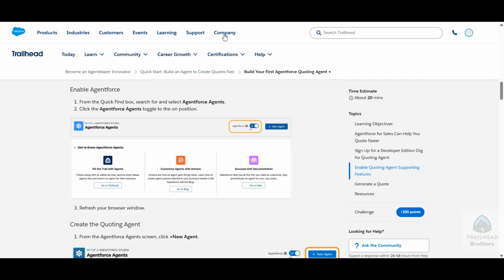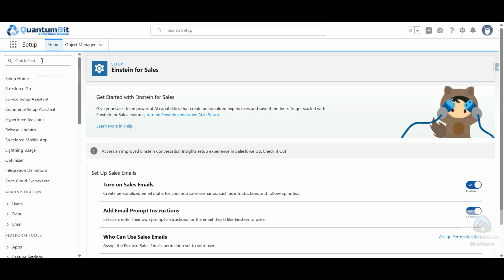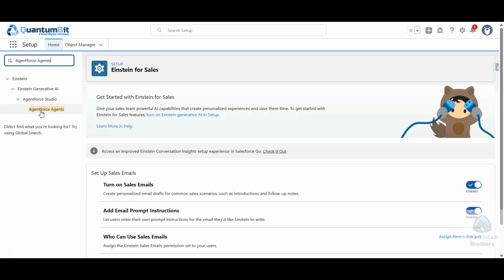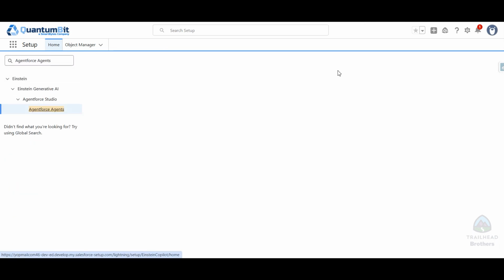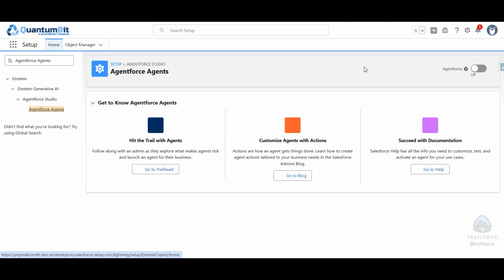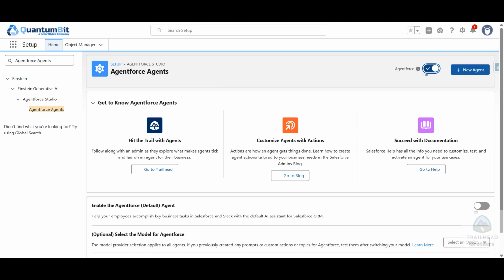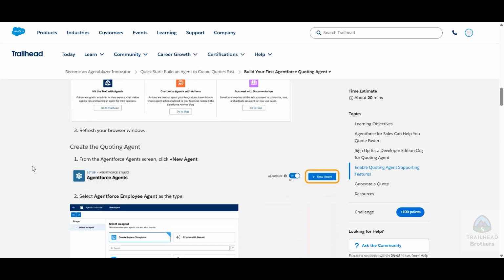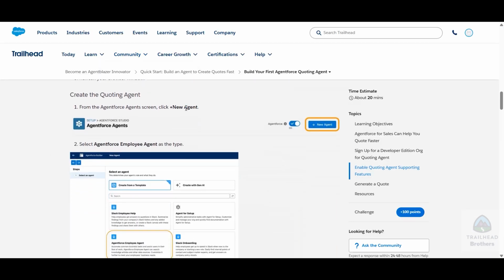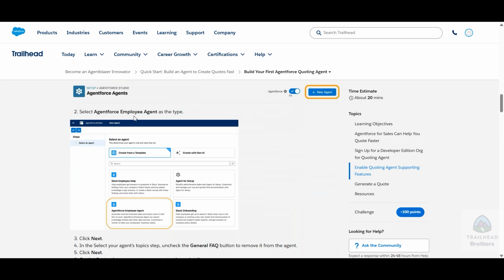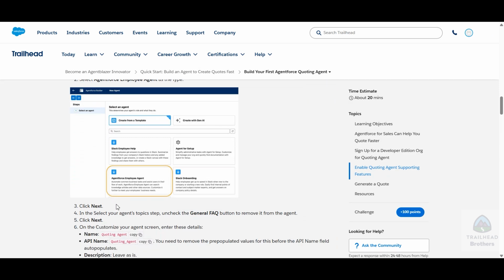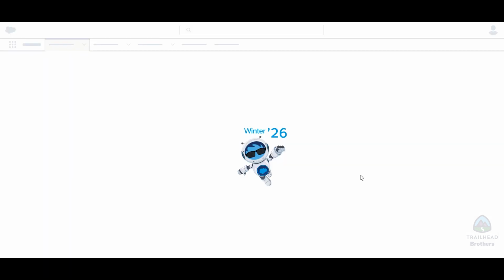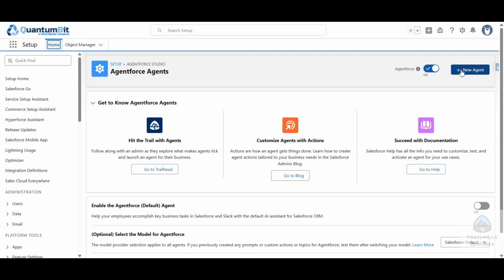Now we have to turn this on. In the quick find, just copy paste Agentforce and then click here, and we have to turn this on here. Now refresh the browser again. Now we have to create the coding agent. Let's create new agent, Agentforce employee agent. Next. Let's click a new agent. A new tab will open. Do not close any tabs.